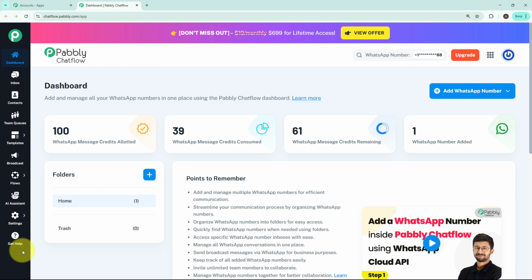Then we have AI Assistant, a feature to integrate AI-based smart responses, making your chatbot more interactive and intelligent. Then we have settings. It manages your account preferences, chatbot settings, integrations, and notification options. From Get Help, you can access support, documentation, FAQs, or options to connect with Pabbly customer service if you need any assistance. You can add your WhatsApp number on Pabbly Chatflow.